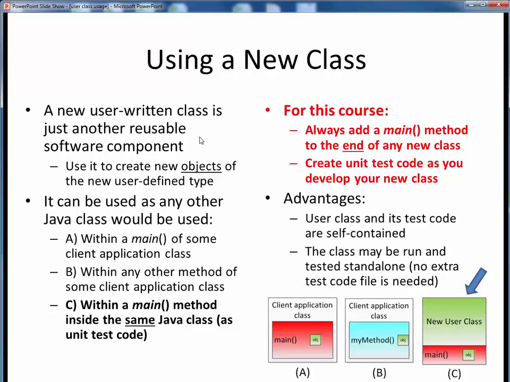Keep in mind that any new class we write is simply another reusable software component. We can use it to create new objects of whatever class type it is, just as we've done with CS12date, scanner, string, and a handful of other Java classes. So we can use our new person class just as we would any other Java class, and there are a couple different ways of doing this.